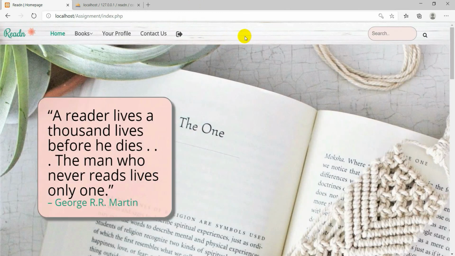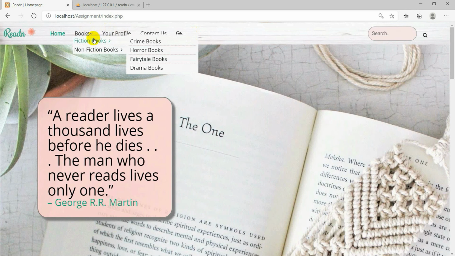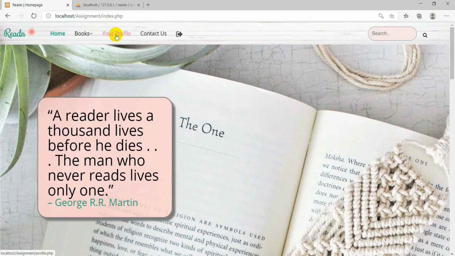When you log in, as I mentioned before, there are some extra features added to the website. First of all, if you log in successfully, you're going to be redirected to the home page. And if you look at the header, you would see two changes. First of all, there's a new tab called Your Profile. And second of all, the sign in icon has changed to a sign out icon.